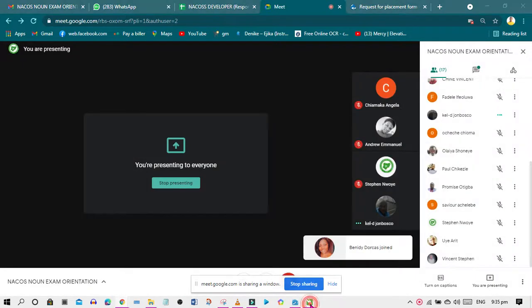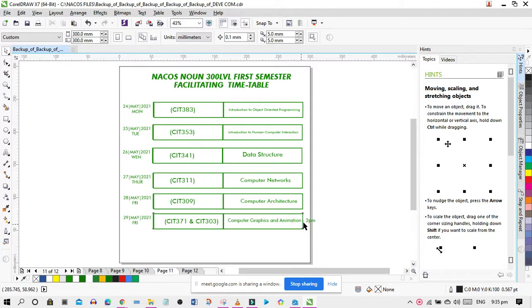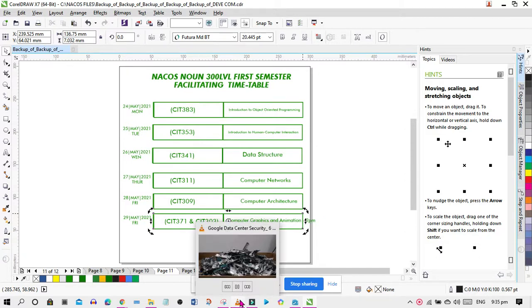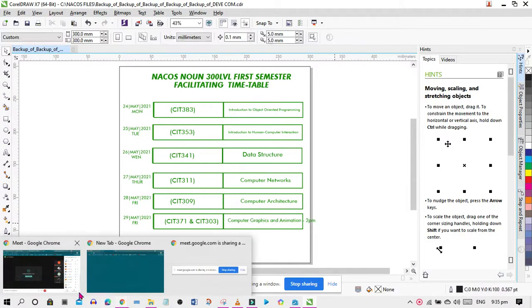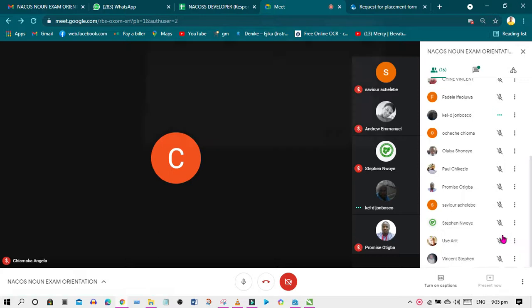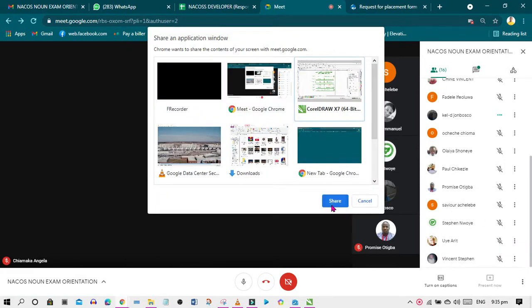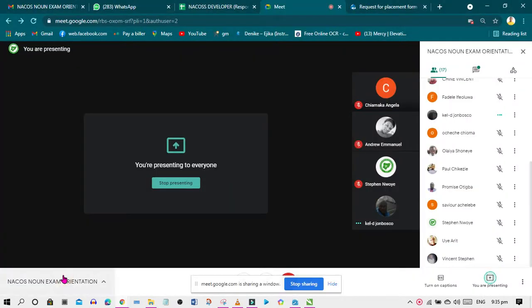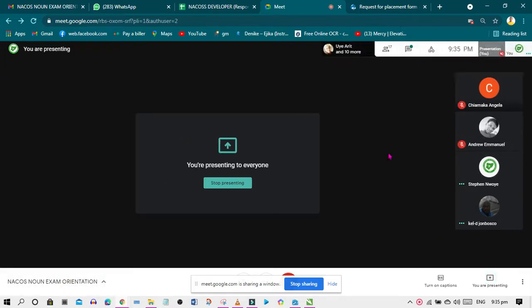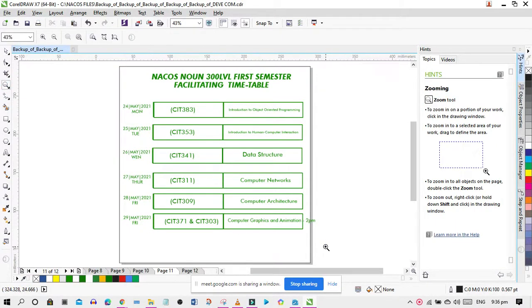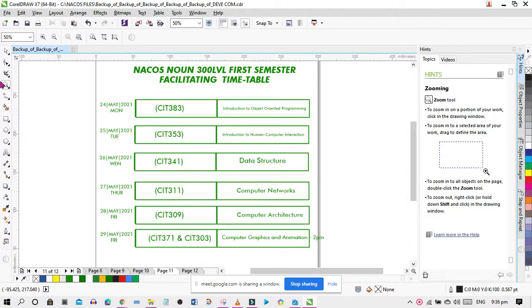Now let me share my screen so you can see the timetable. Can you see my screen? Yes. Okay. This is what we are having.